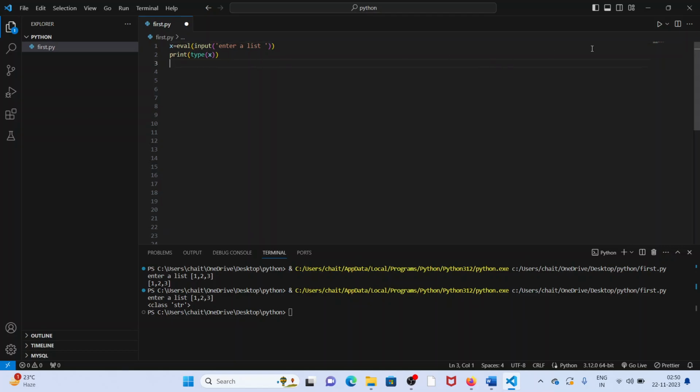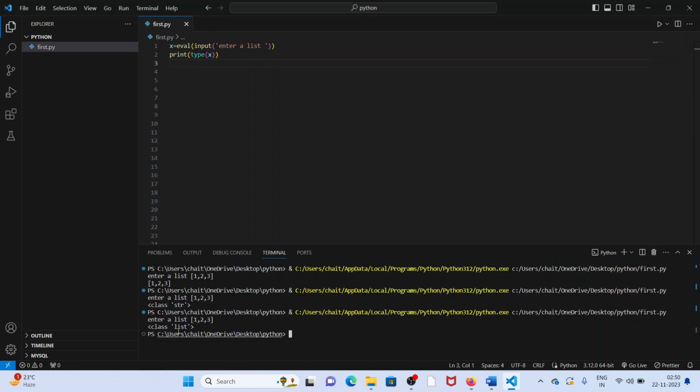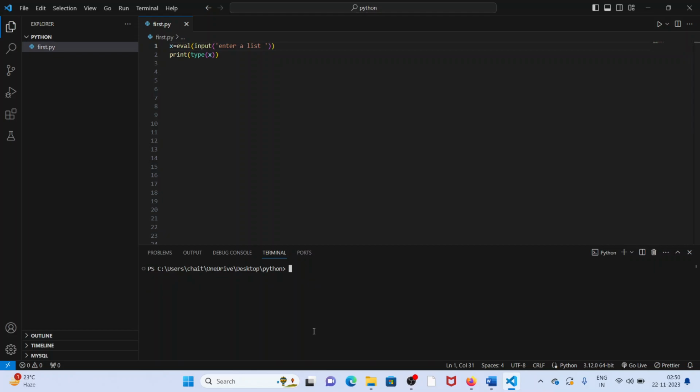Just observe here. Enter a list now, 1 comma 2 comma 3. Observe, the class is list. Before it was string, now it is list. So if you are entering a list as input from the keyboard, make sure you convert it using the eval function. It's simple to convert a string into a list. Remember, eval is very important.